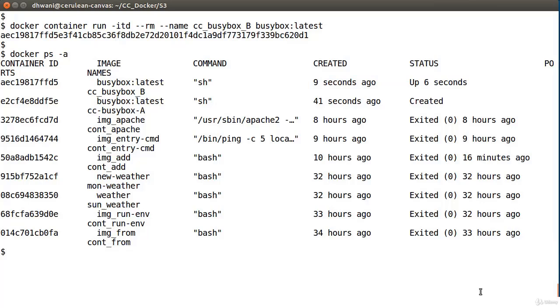Since we have our container running, we will play with it a bit more in the next lecture.